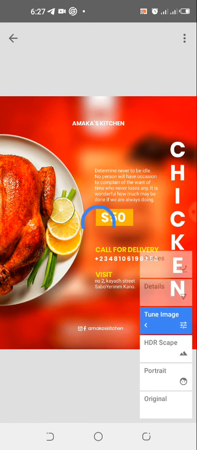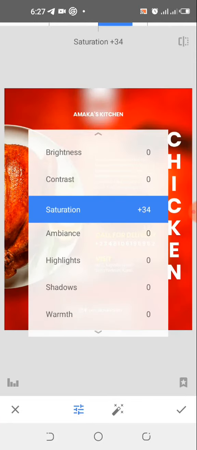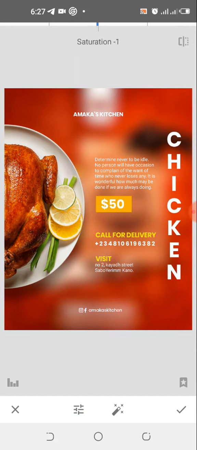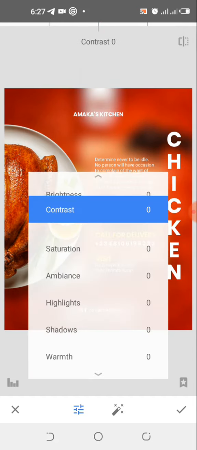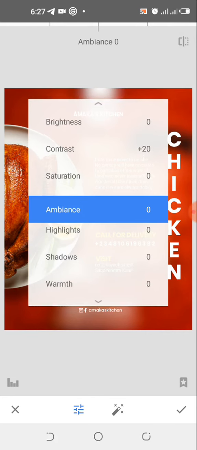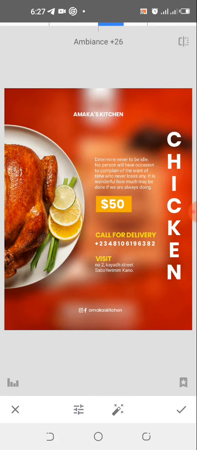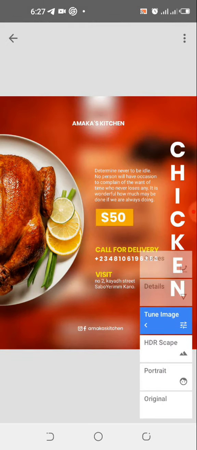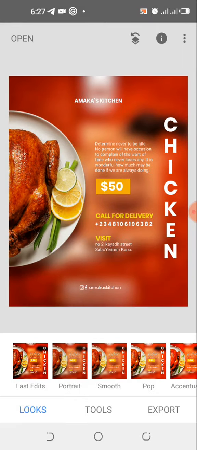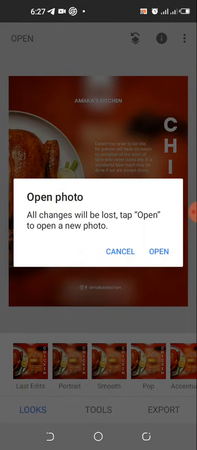So I used accentuate. No, I think this was edited already. All right, this was the original. Okay, this accentuate. I clicked on this, then come here, come to view edits, then come to tune image, and reduce the saturation. So okay, come to saturation, reduce it. Come to contrast, give it contrast 20, and ambience, give it ambience about 25. Then just take shadows to 20. Now I think I've already edited this particular design before, that's why it's like this.